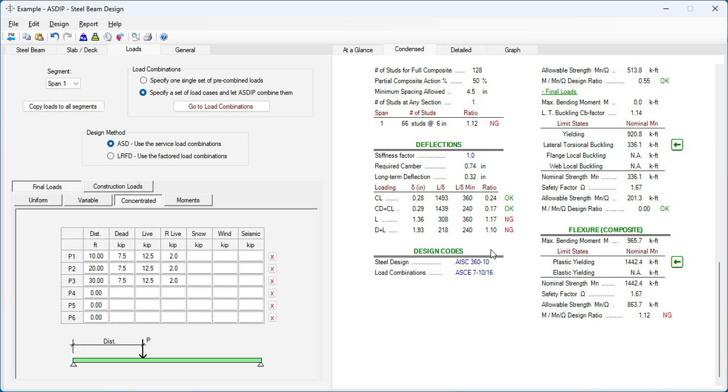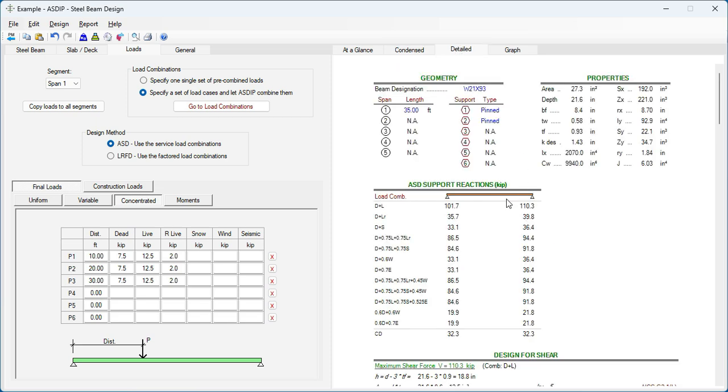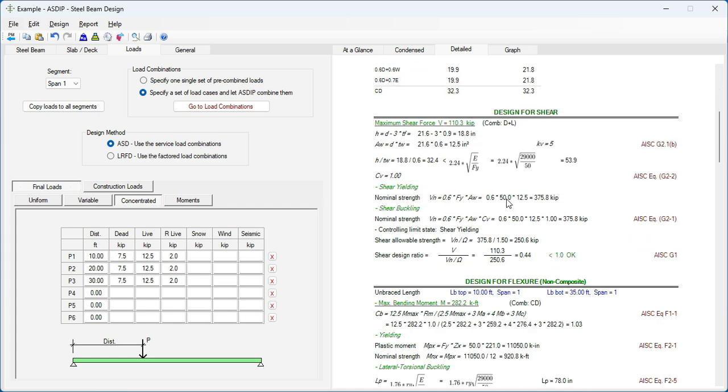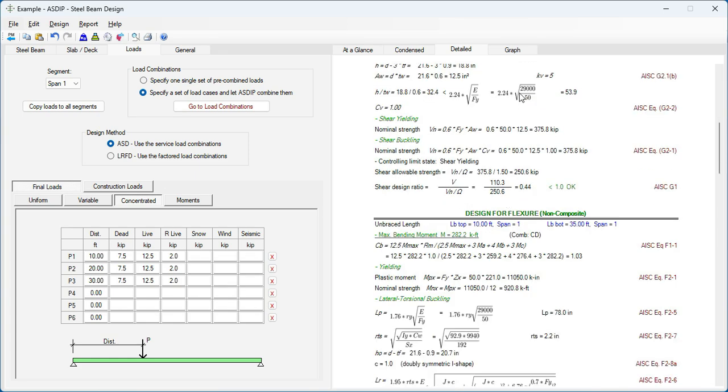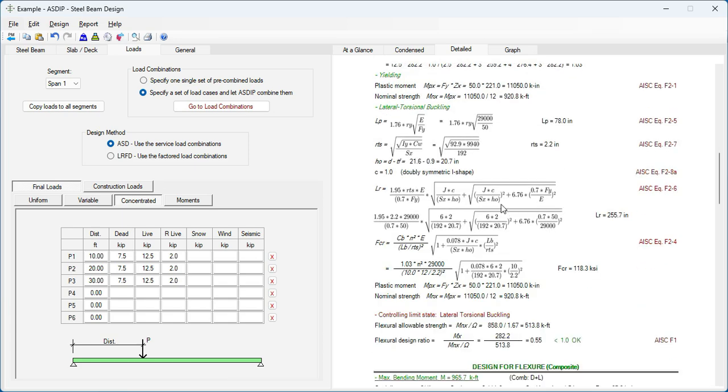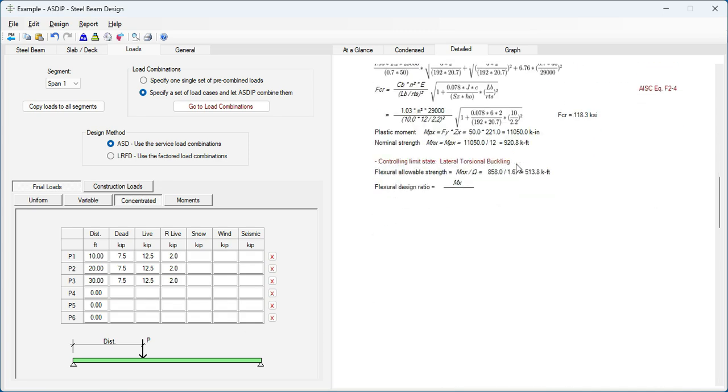Here in the deflection, there are a couple of issues. And as we saw before, there's an issue in the flexure for composite beam. If we click on the design tab, we can see a more detailed set of calculations, step by step, with exposed formulas and also the references to the AISC code. This is intended for granular checking, step by step.